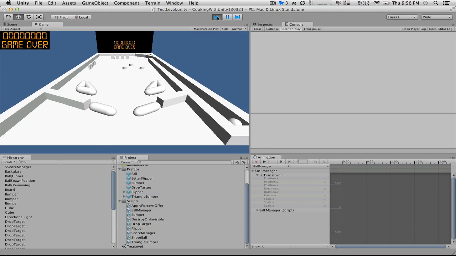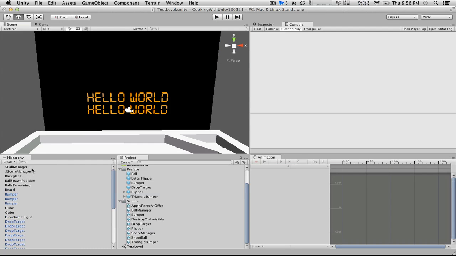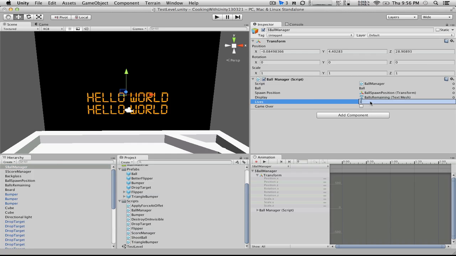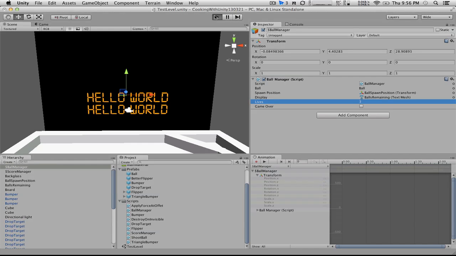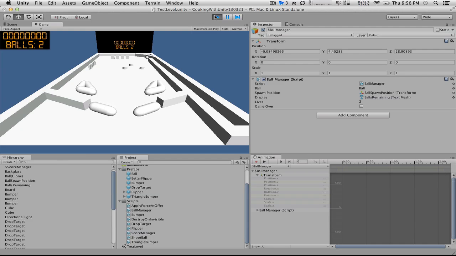Yay, game over. And then if we hit enter, it resets. Enter does not reset right now. Yay. Okay. So let's go back to the ball manager, change the lives to 3. And we hit play. There we go. So that's a pinball game, basically.